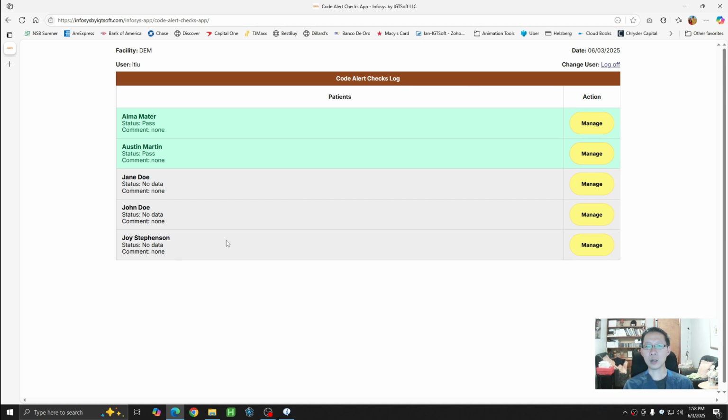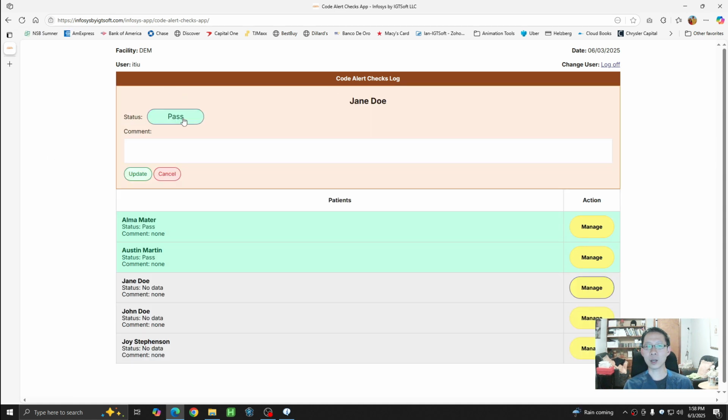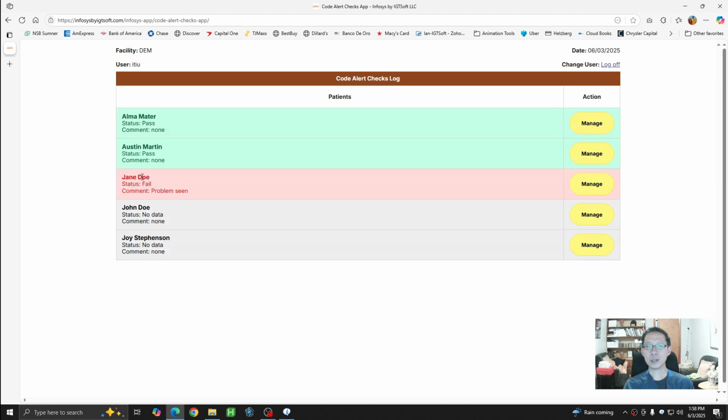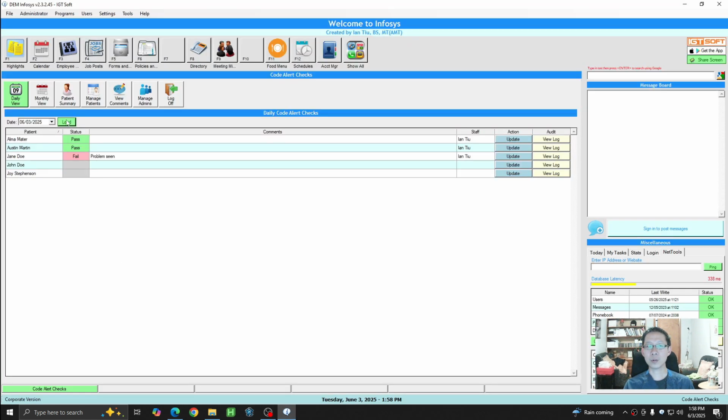Just going further down, gray means it hasn't been done. We'll say John Doe is done. We'll do pass or fail. Say it fails, problem seen, and it shows pink here. Same thing as over here. I can just do load, and you can see the comment, who put it in, and what the status is.